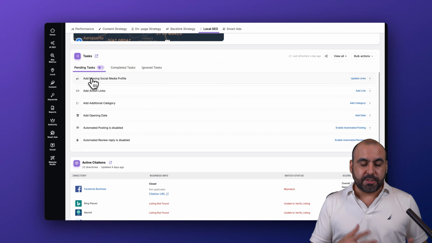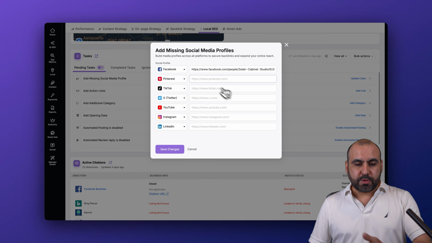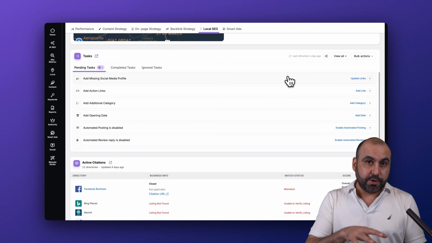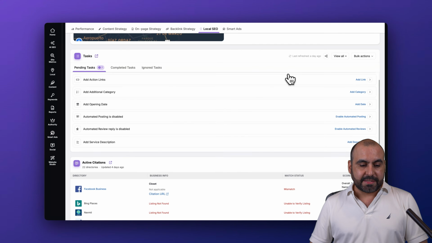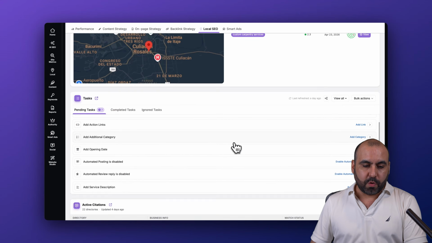So I need to add missing social profile links to this, add action links. So it helps me do this right here. So I can go ahead and add it and save the changes. So I don't need to go to GBP to do this. I can do it straight from Search Atlas. My active citations, and here we go. So a lot of details available for the local business.